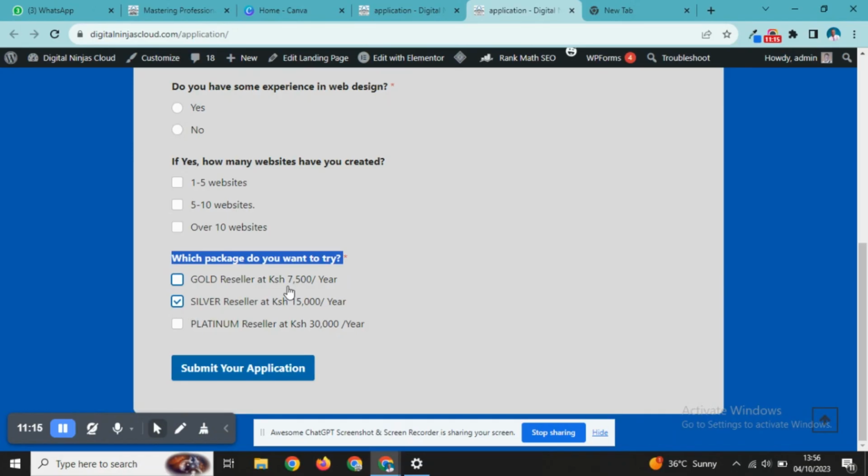As you can see, the golden package is for 750 Kenyan shillings per year, and you have the second package, which is silver, is for 1,500 per year. 15,000 per year, and then we have the silver, which is for 30,000 Kenyan shillings per year.